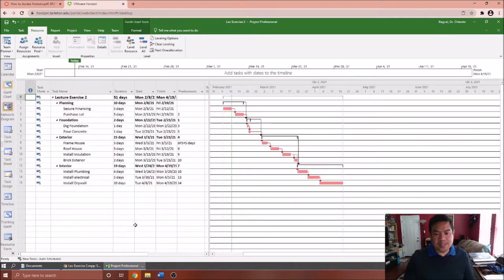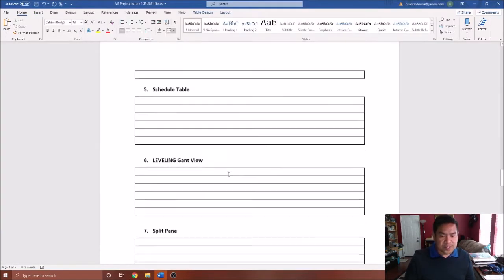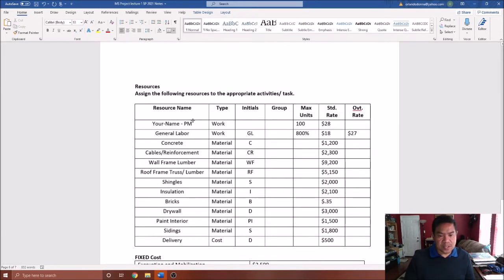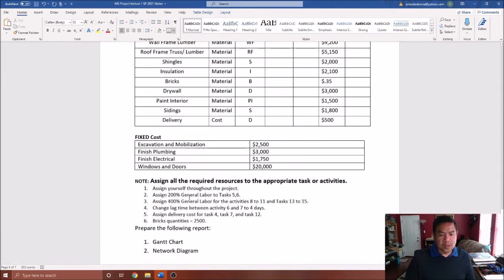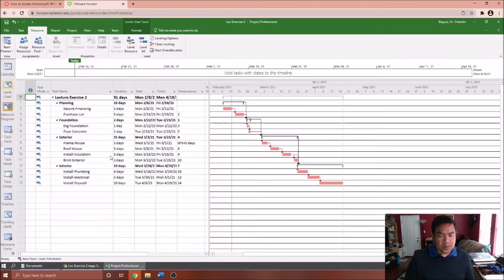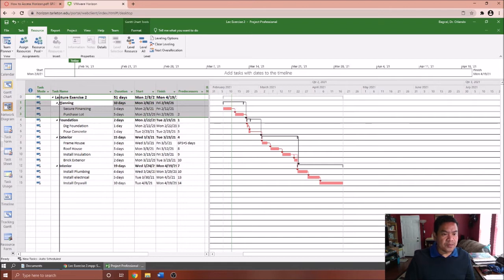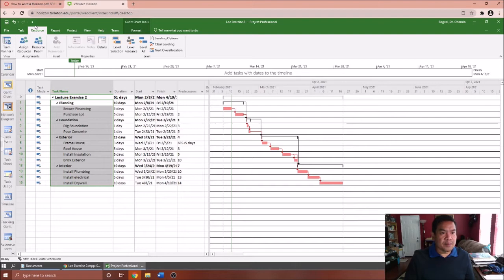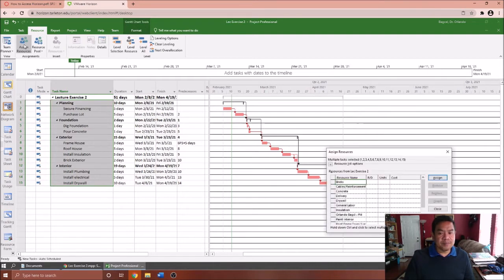Okay, so let me go back again into your Gantt chart. We're now ready to assign your resources. So I've said you have on your notes, you're asked to assign yourself throughout the project. So to do that, what I want you to do is just select all of this, and then you have to go into the resource tab, and then on the assignment group, you have the assign resources. Click that. Then I want you to find yourself.